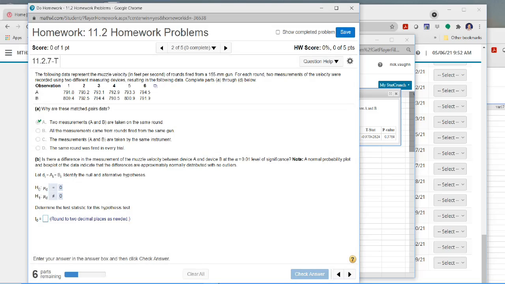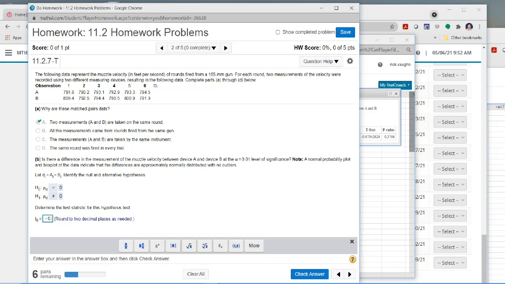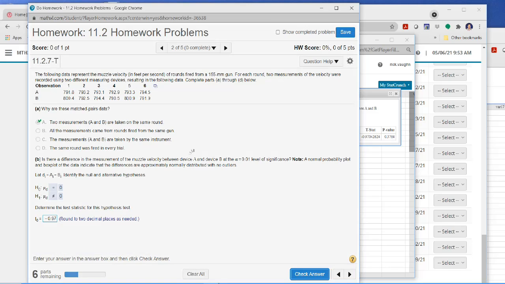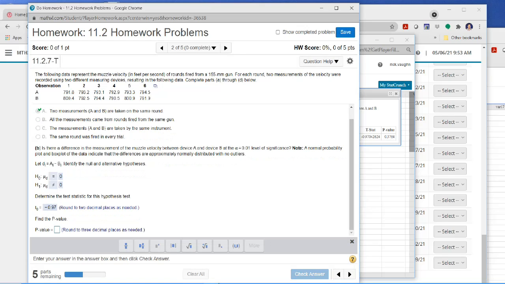And then the test statistic. So that's this, negative 0.97. And, again, the p-value. P-value is 0.3764, which rounds to 0.376.